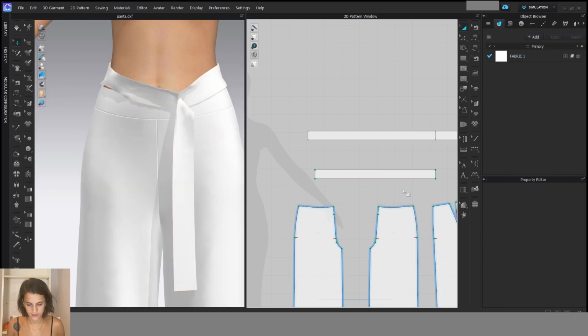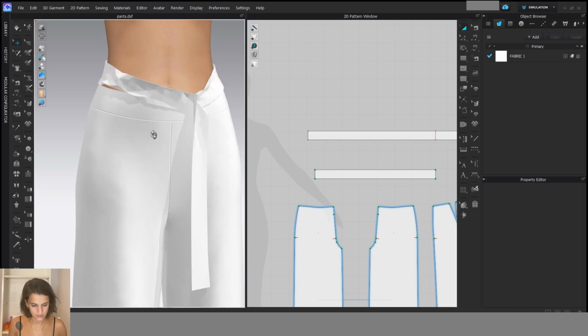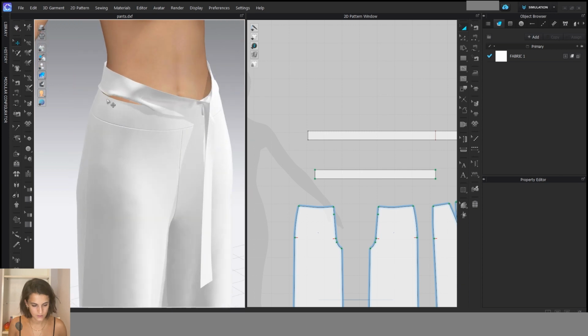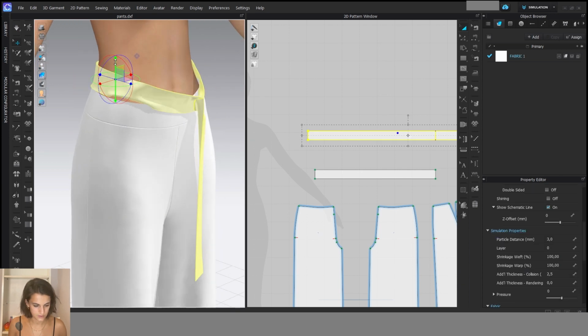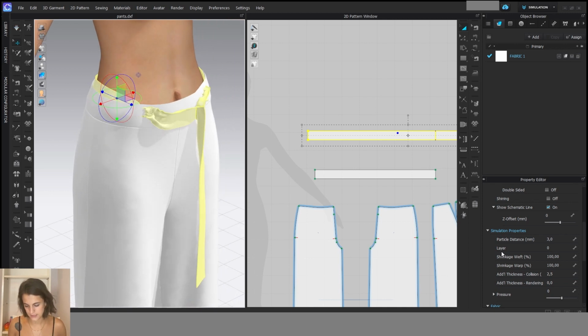Then I change the particle distance of the belt, click on the belt, and then here particle distance, maybe 5 or 3, and start the simulation again, and then I move it a bit, like this, and I can set the layer to 1, and then it's over the waistband.